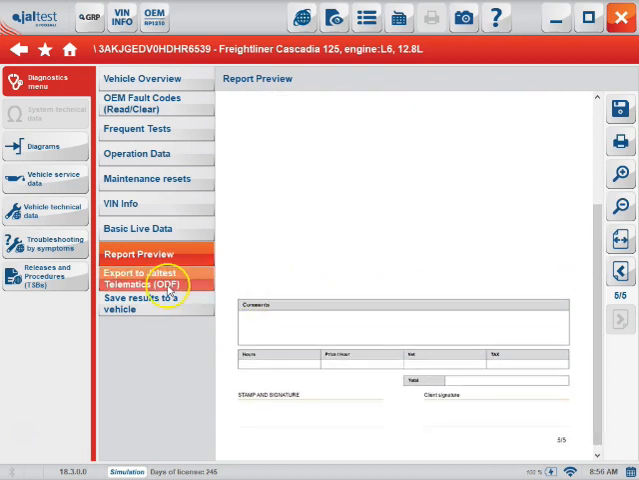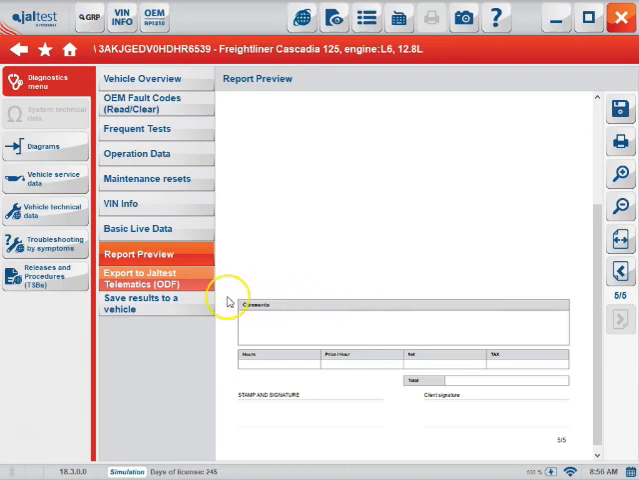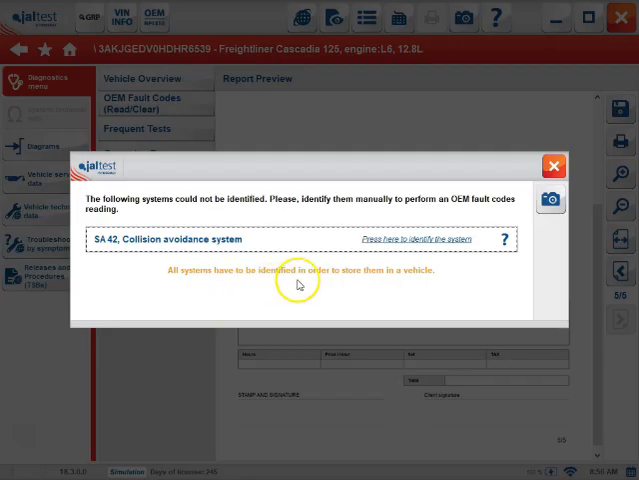The next available tab is the Export to Jaltest Telematics. This will allow you to generate this report and send it via telematic. This will allow you to save results to the vehicle.